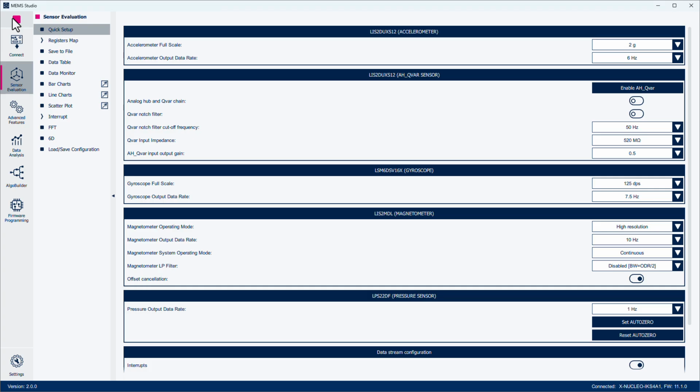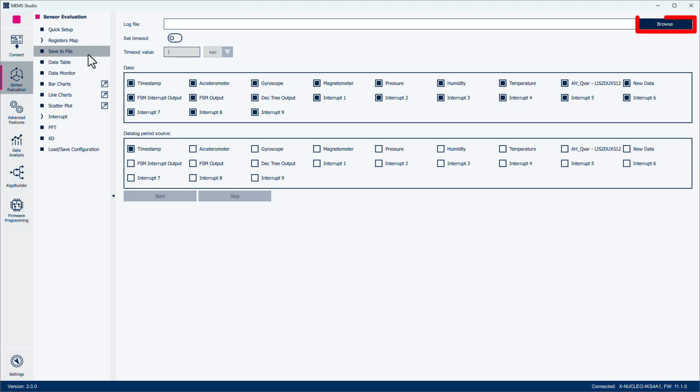Since we will capture simple human motion with the accelerometer, set the accelerometer full scale to 16 Gs and the accelerometer output data rate to 100 Hz. You can leave all the other options at their default values. Now, select the Save to File menu option. Click Browse at the top right.